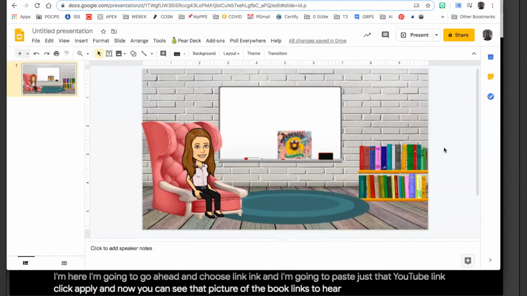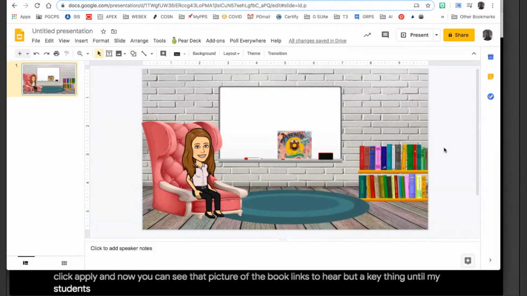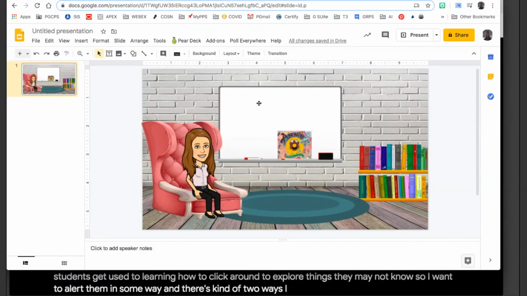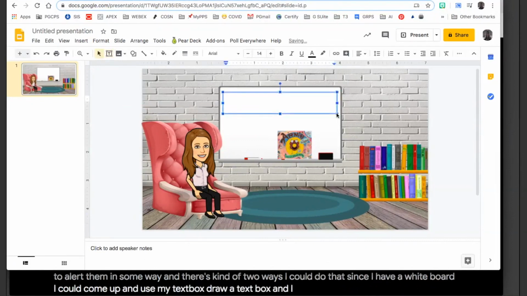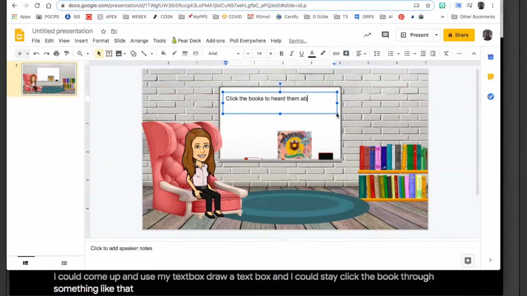But a key thing, until my students get used to learning how to click around to explore things, they may not know this. So I want to alert them in some way. And there's two ways I could do that. Since I have a whiteboard, I could come up and draw a text box, and I could say, click the books to hear them read aloud, or something like that. We'll pretend I can type today.